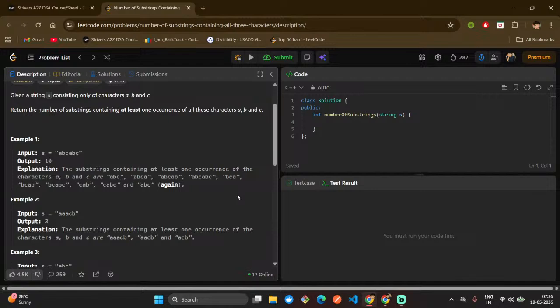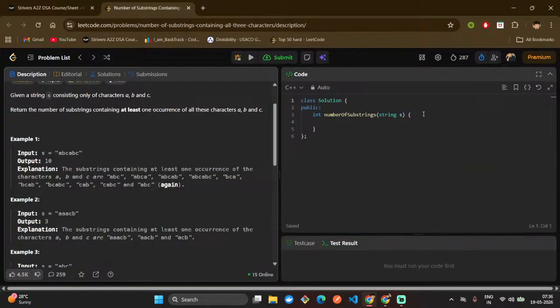Now I can show you the approach. It is simple: at least, if the map size is greater than or equal to 3, then we have to add the count of subarrays, n minus current index.